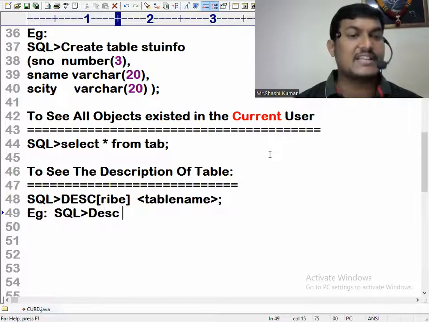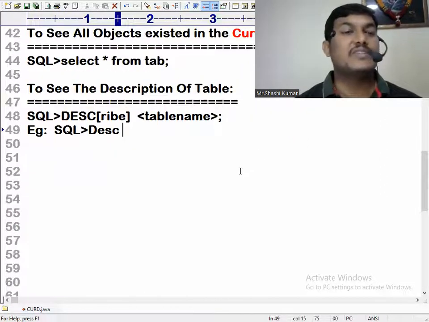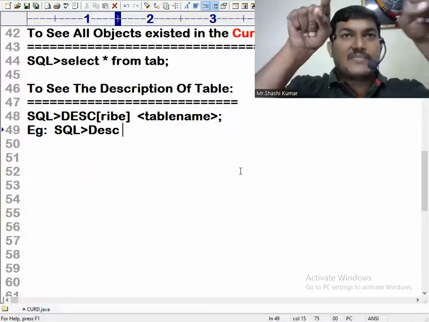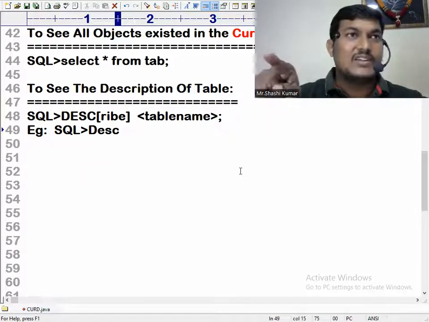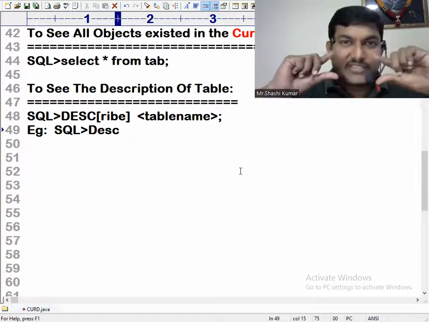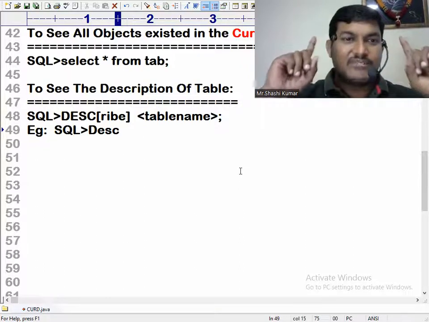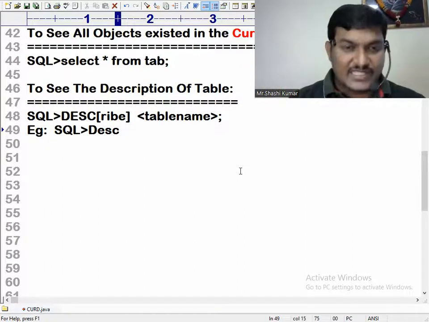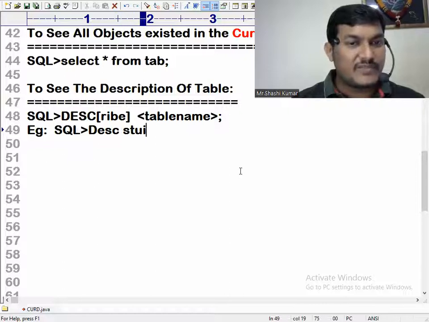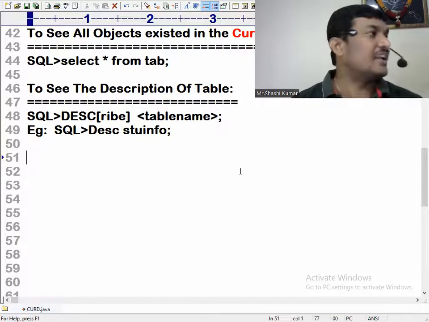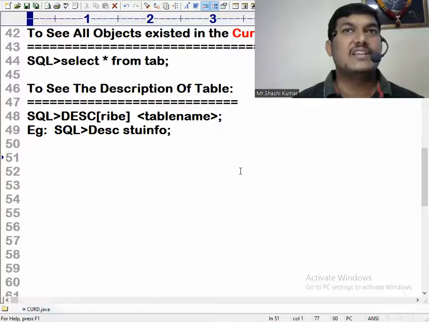Yes, dear. Describe. Dear friend, you are already aware of it. Anything represented in square brackets is optional. Anything represented between angular brackets is mandatory. So, describe table name. What is the table you defined? STU info, like this. Let me show you on my screen here.